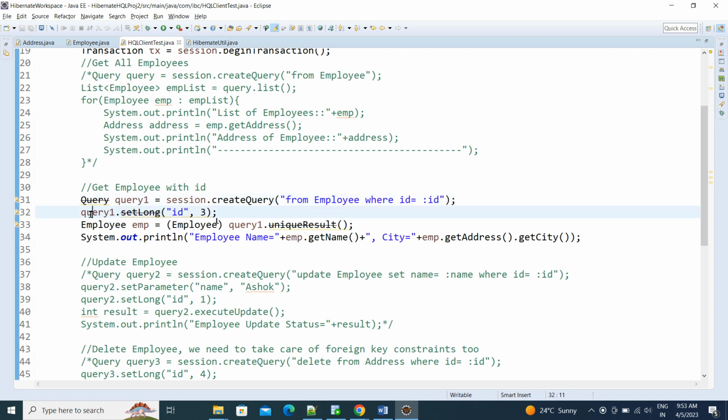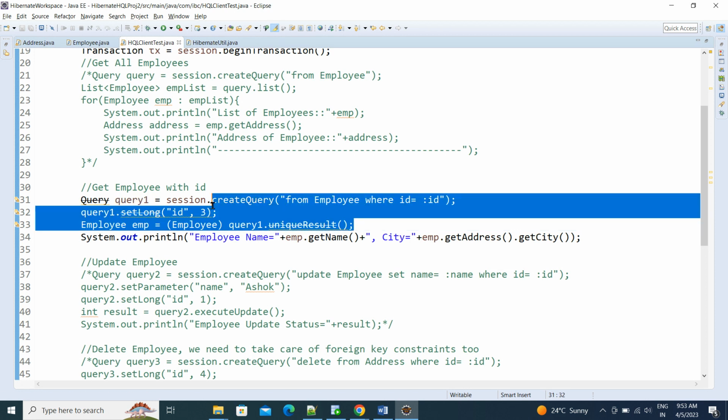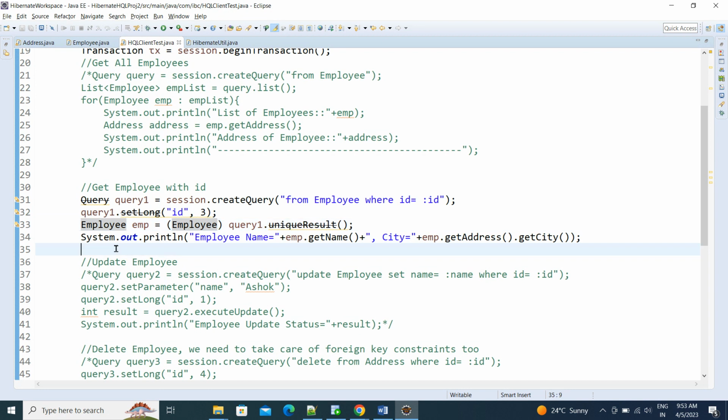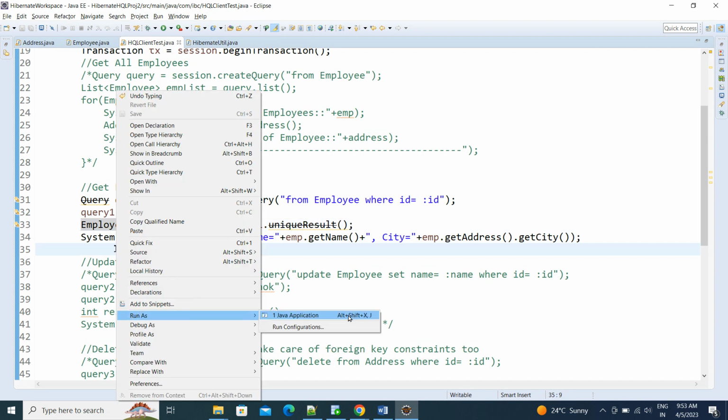after that, execute this query with unique result. Before, we were getting a list, it is giving all. Now I want only a single unique result associated with this id only. That is the reason for query dot unique result. Okay, it will give that particular employee's details. Okay, now let's run it.